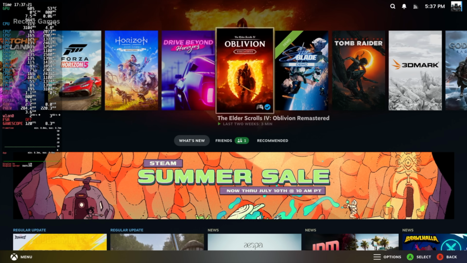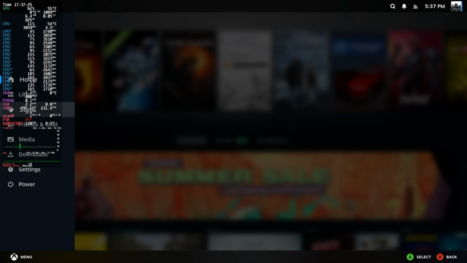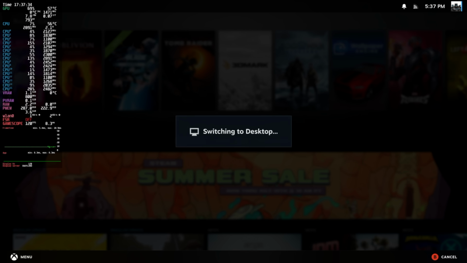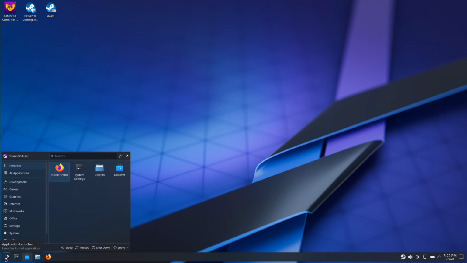And, you know, the main thing you're going to do on something like this is game, but we've also got access to a full desktop. So from power, right here, we can switch to desktop. You can use it just like any other operating system. And if you've used Windows, you should be able to get the hang of this really quickly.